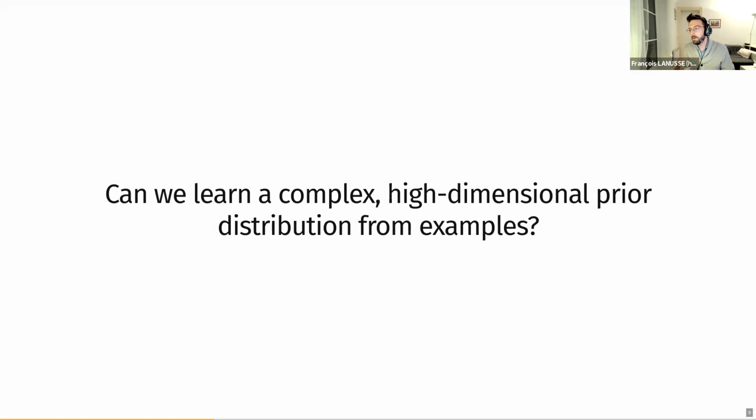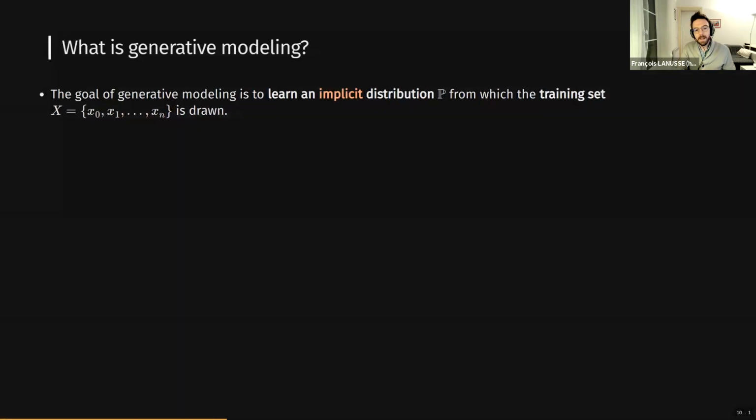And that's where deep learning can come in, and I'll show you how. The realm of deep learning that is interesting to us here is this general range of methods that are called generative modeling. So what is generative modeling? At the end of the day, it is trying to estimate or model a distribution that is only known implicitly.